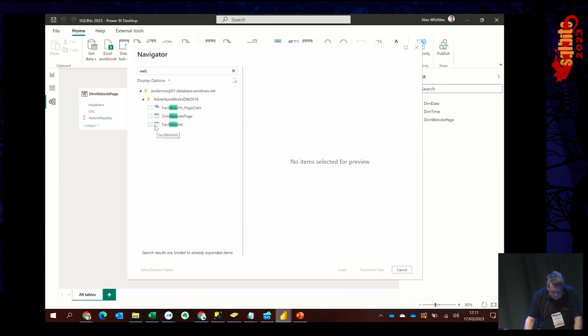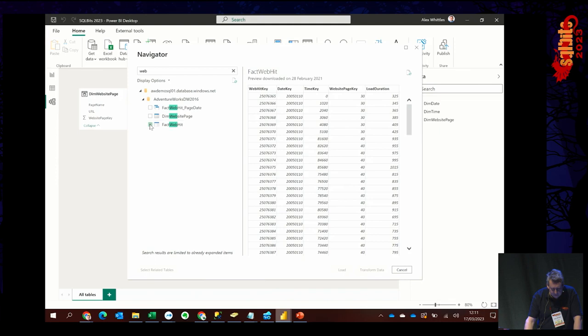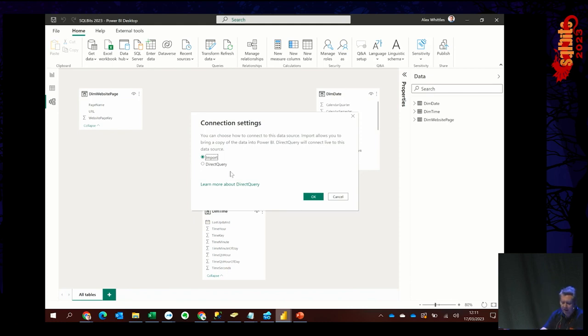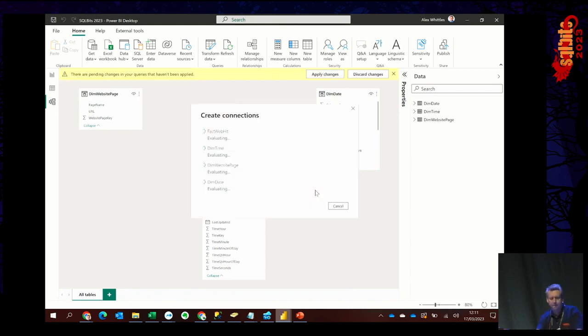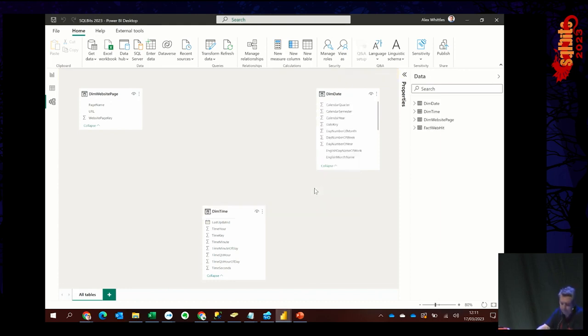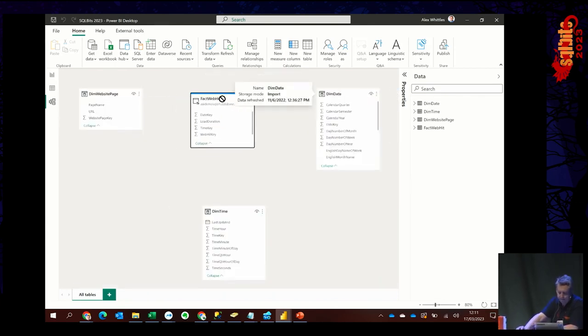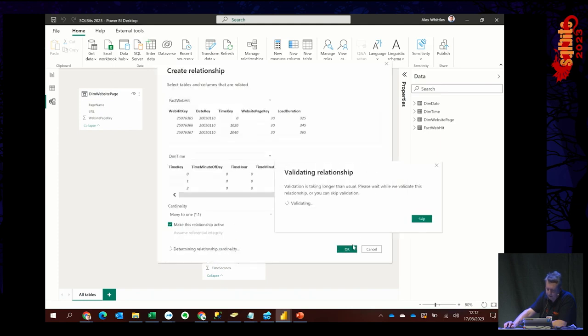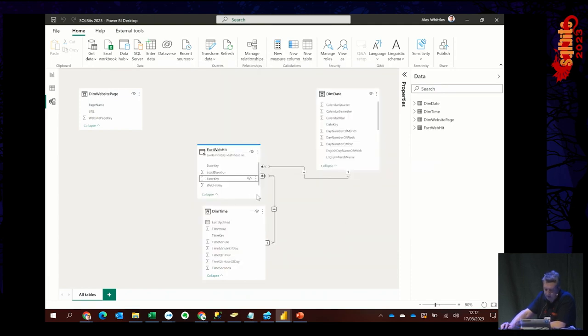And the typing gods. I'm going to bring in my fact table. I'm not going to bother transforming it. I'm going to bring in the whole thing. And I'm going to bring that in DirectQuery. And helpfully, it always puts it off the screen. Every time. Right, I'm just going to create my relationships. Time key goes to time key. And my web page key goes to my web page.